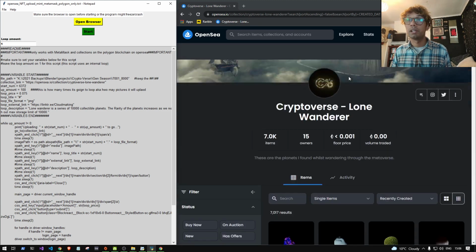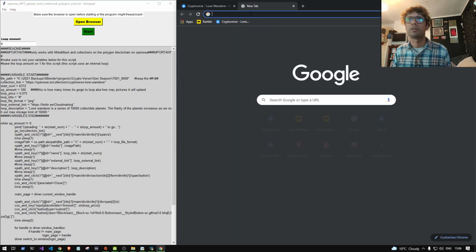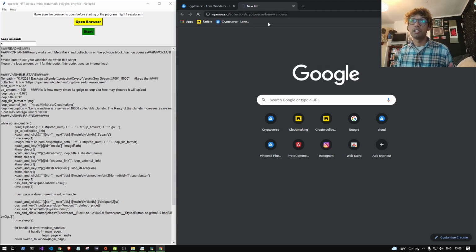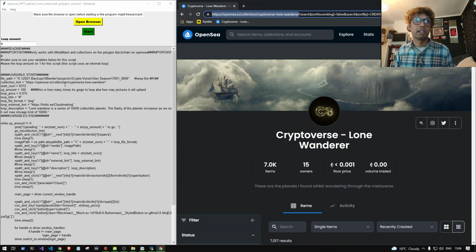So collection link, again, we literally just need to get this collection link. You can test your collection link by copying this and going there and checking that it goes to this page and it has this add item button. As long as it does, this loop should work. So there's the collection link there. You will need to put our start number, which in my case is 7001.